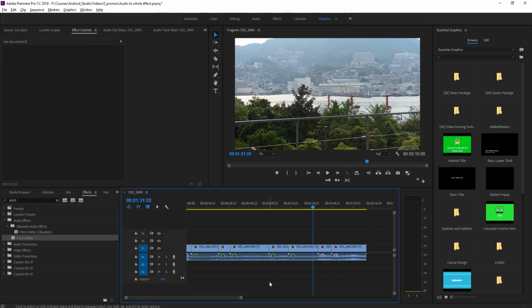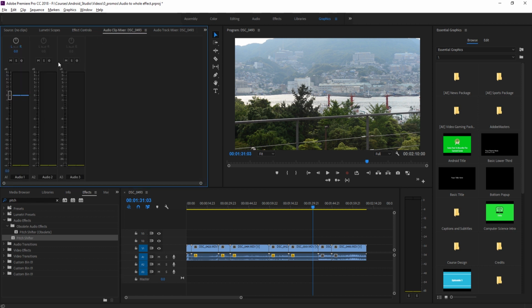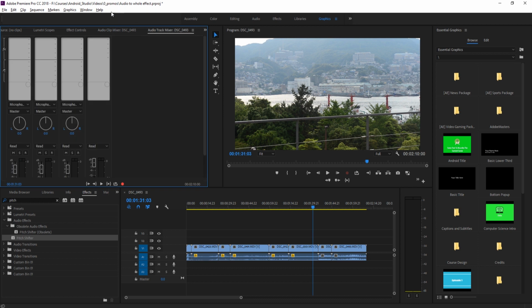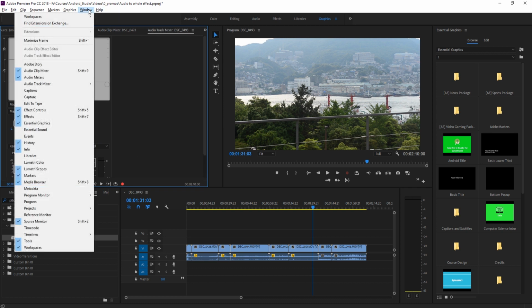So we could do something else. Let's undo this addition. You'll see that they all go off right here. And now what we're going to do is use the track mixer. So this is the clip mixer right here. We don't want to use this one. What we want to use is the track mixer. If it isn't open or you can't find it, go up to Window, go down to the audio track mixer and click on opening it.